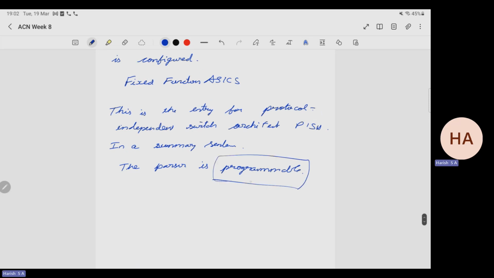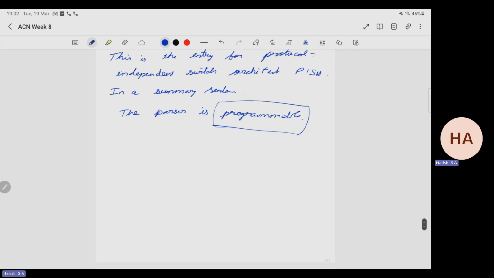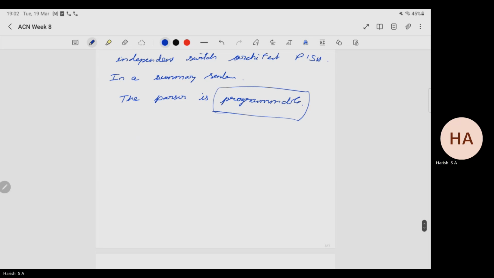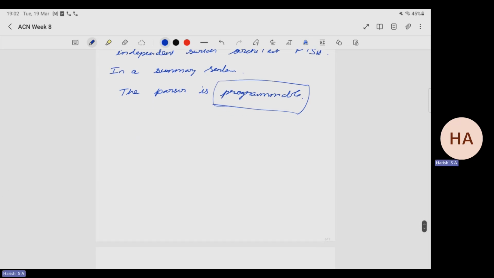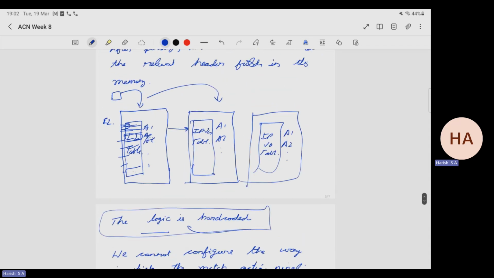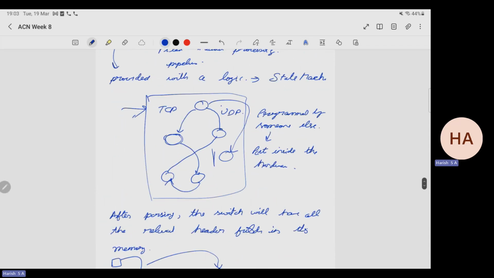So this might seem like a very small change, but it has a huge impact. That is, if I'm building a custom header, then I can program the parser to identify that custom header and possibly take decisions based on that custom header. Right? Because now I can program the parser, the state that I wanted to add before, I can add along with the existing states.